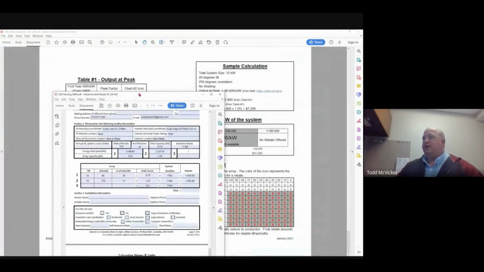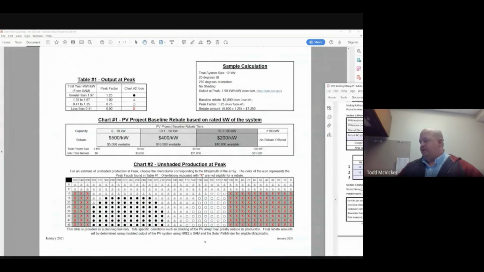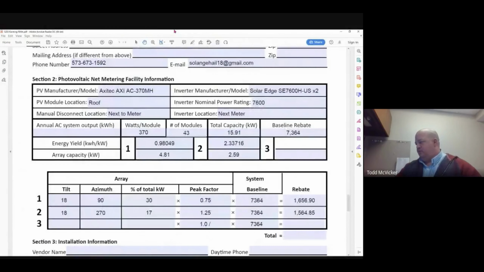So on this, the size of the system was 4.07. The energy yield on this one was 1.72. 133.